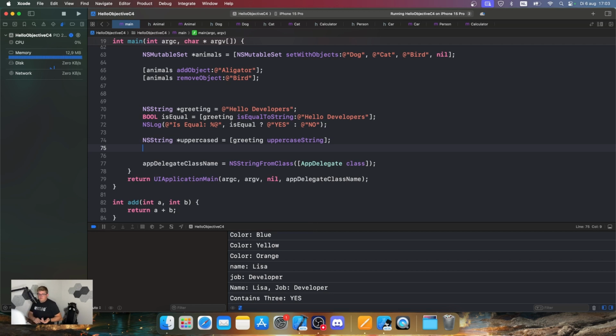So what we did: we created an NSString using the @ string syntax. We concatenate strings using stringWithFormat, so we did that in the past. We were also able to get the length of the string. And now we check if two strings are equal using the isEqualToString method. We convert a string to uppercase using uppercaseString, and we use NSLog to print it.